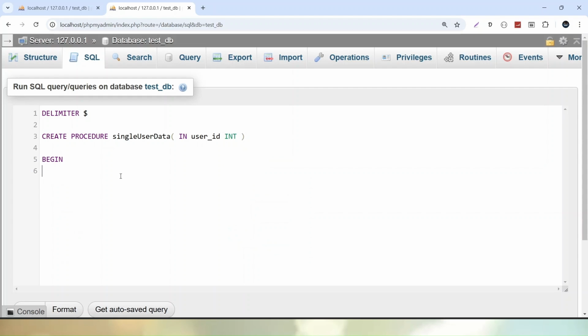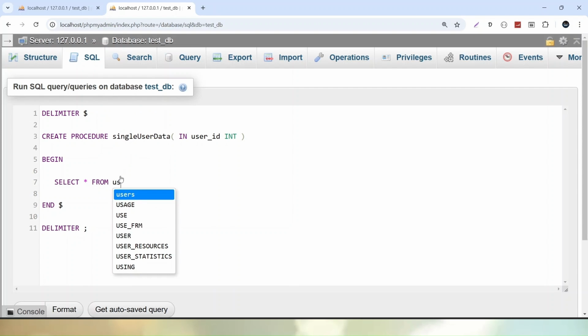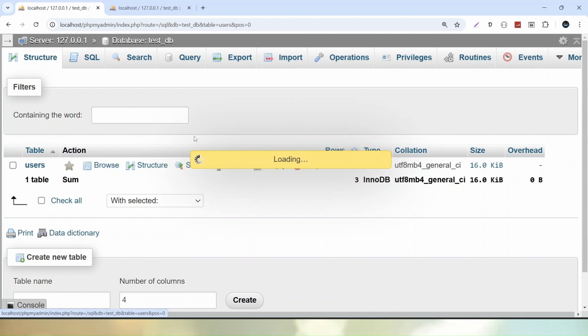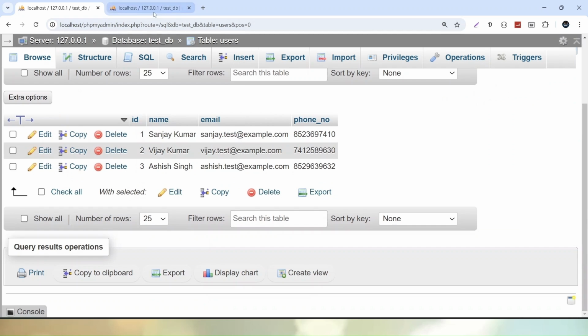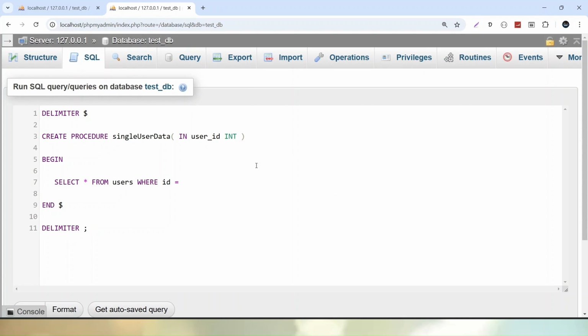Now here we have the BEGIN and END block. After that, put DELIMITER, and finally DELIMITER and a semicolon. Let's go inside this BEGIN and END block. So SELECT all FROM the table called users, WHERE the user ID. If we go inside the table and click on users, we can see that here we have the ID. So ID equals, and the dynamic value we have to get from this IN parameter mode. So here it will be user ID with a semicolon.